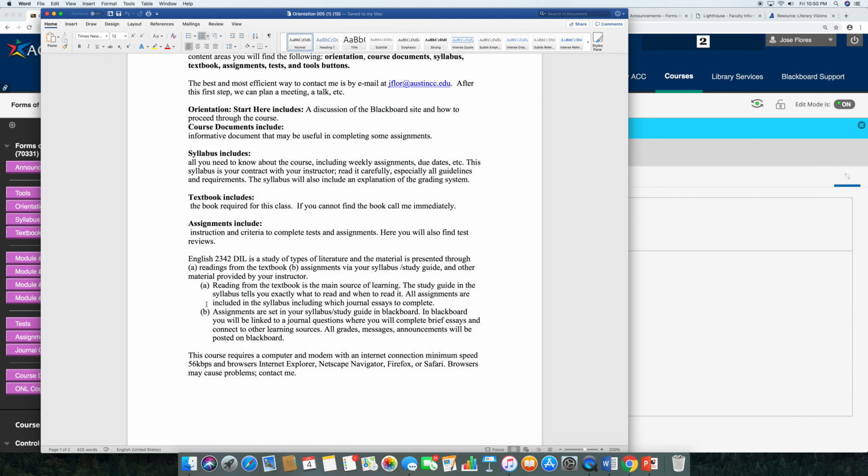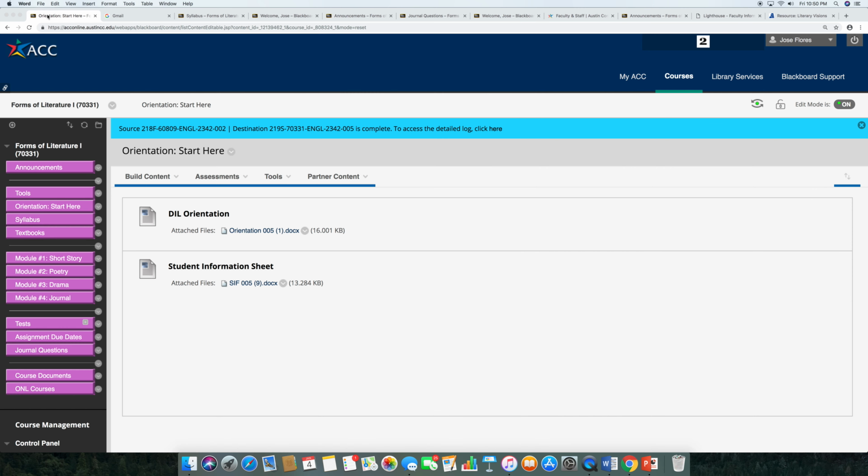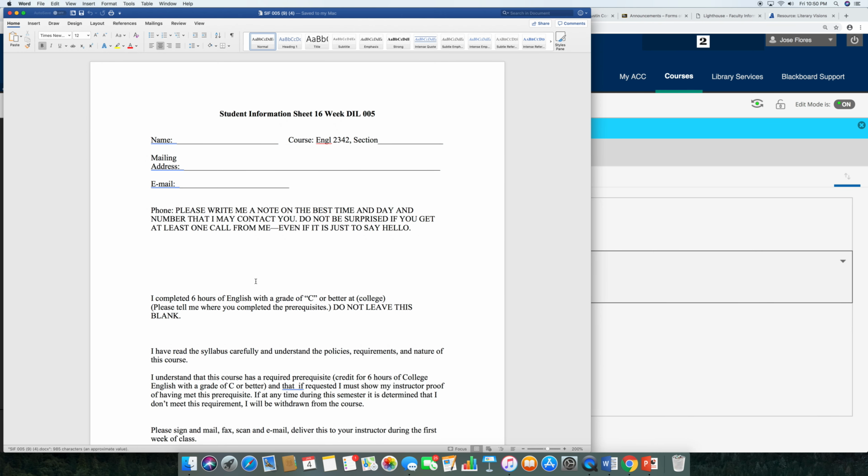Before this orientation is considered complete, you will need to send me this student information sheet. This is very important, because if I don't get it during the first week of the semester, and the week ends on Sunday, by Monday you will be dropped from the class unless there is some kind of contact. It's important that you do this.